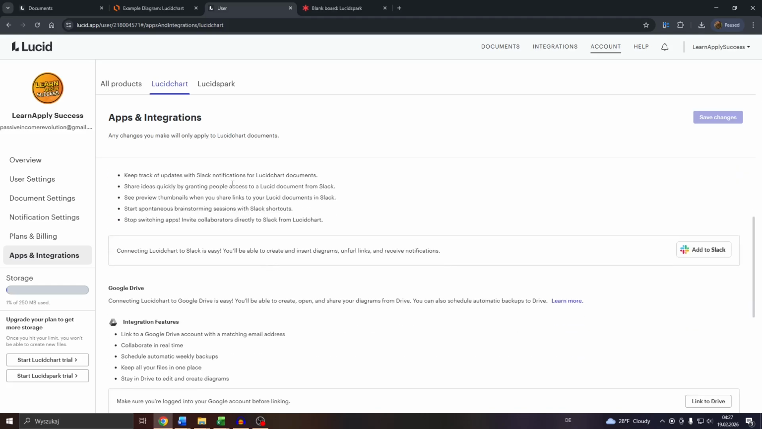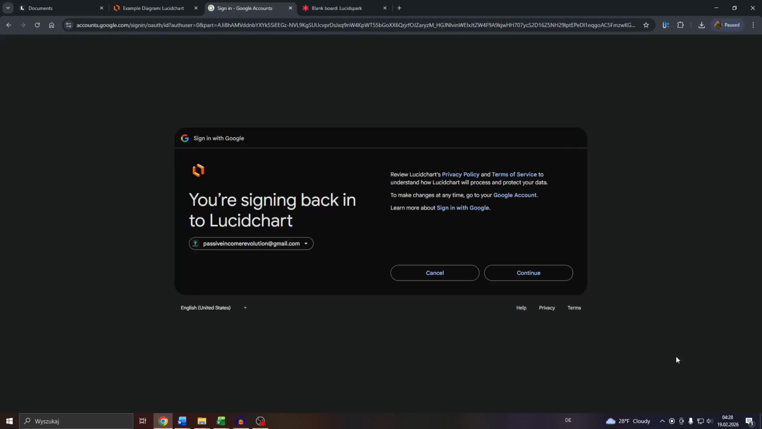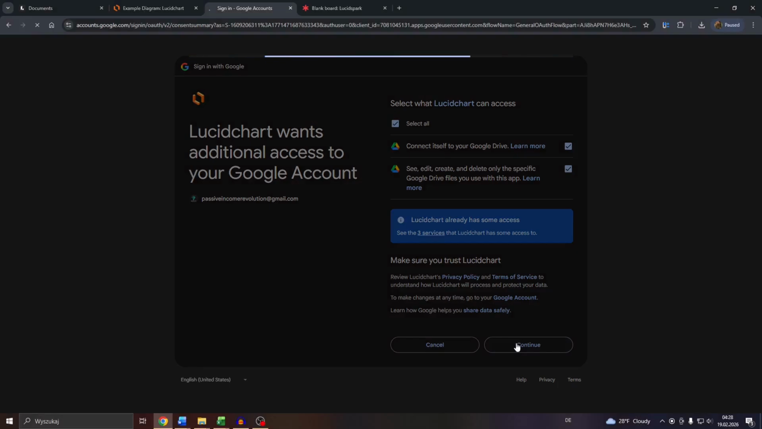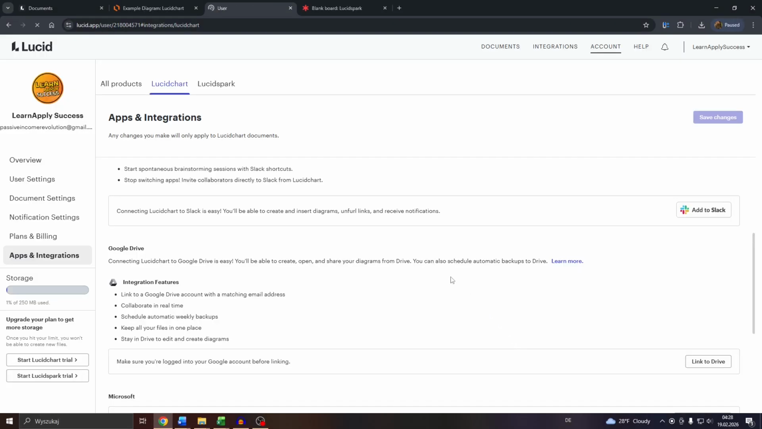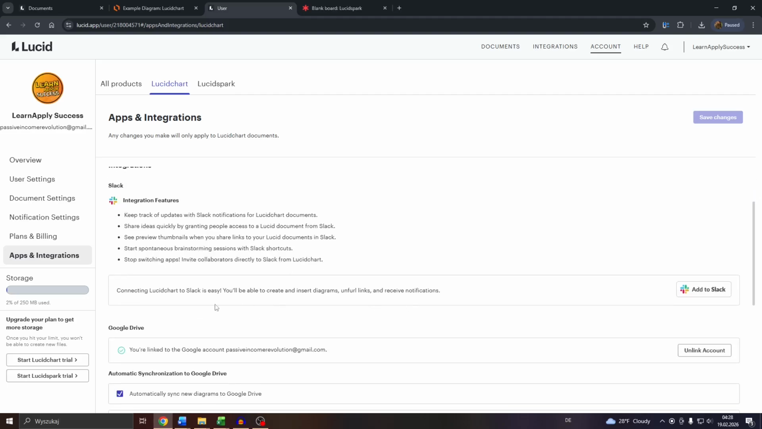Connect Google Drive with it, click on link to Drive here. Make sure that you're logged in with the associated Google account, of course. Click on continue. And next, assign or grant permissions here. You can select all or go one by one here, confirm. Click on continue. And after that, Google Drive will be connected with, or linked with, your account on Lucidchart.